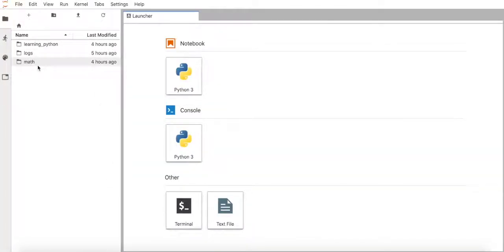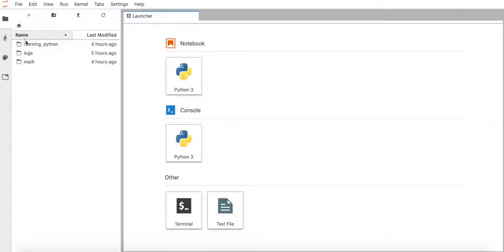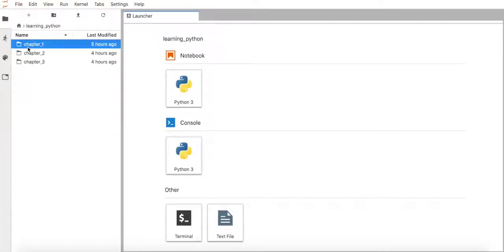There's two main folders. You have a math folder here that's just got a linear algebra review document. There is a better explanation on the actual project as to what to do with this information. And then there's a learning Python folder where you have files for chapters 1, 2, and 3. And those will be obvious. We encourage you to go through each of these chapters, use these notebooks. They complement the book that you've been asked to use as a prerequisite. So with that said, let's go back to the project.